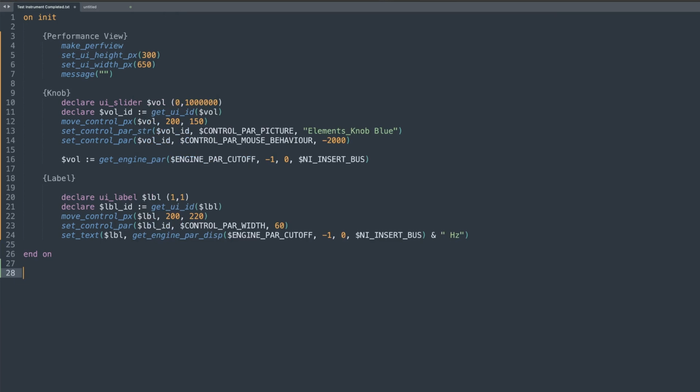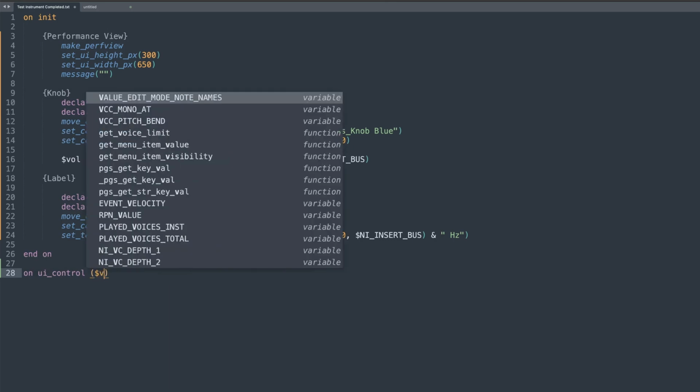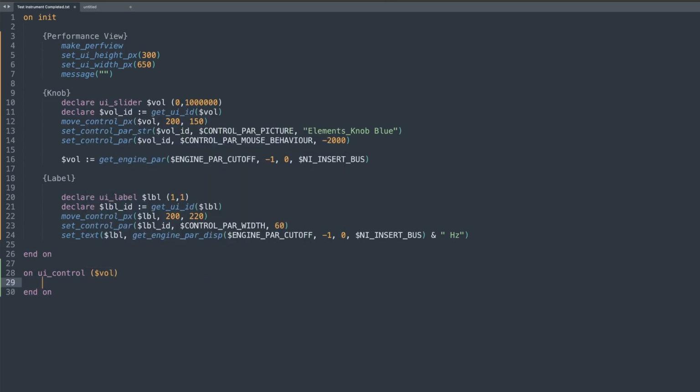Now, of course, we want it to do something when we actually move it, because none of that's actually doing it at the moment. It's just reading whatever the state is currently and applying it. But let's add that functionality now. We do this, of course, with our on UI_control blocks, and we add in the variable that we want to control. So in this case, volume, and then always end with an end on.